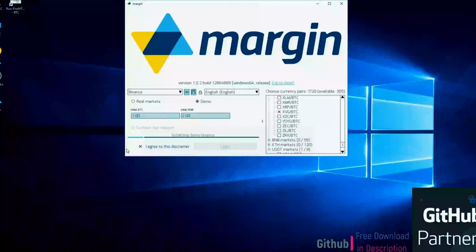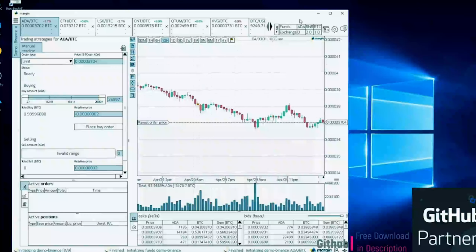And I'm going to click login. You have to agree to the disclaimer, otherwise obviously you can't use the software. The more pairs you have, the longer it's going to take to initialize. So if you go and select 20 pairs and you notice that yours is a little slower than mine, that's why, right?